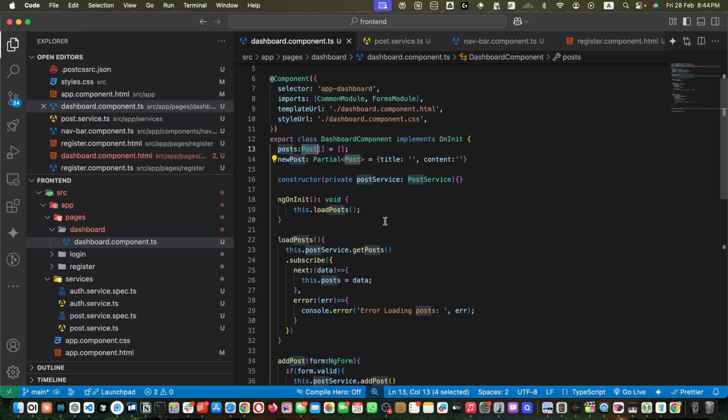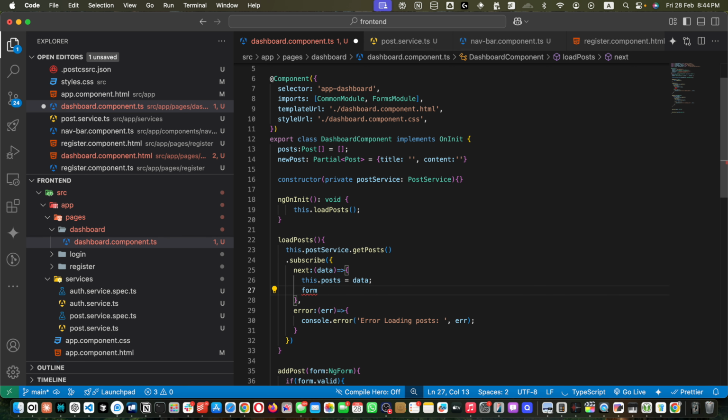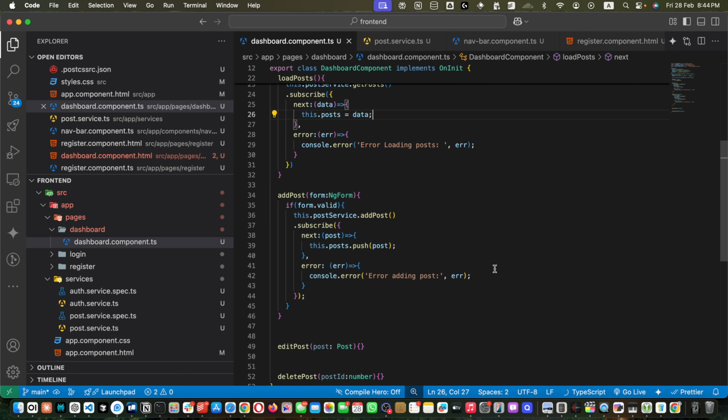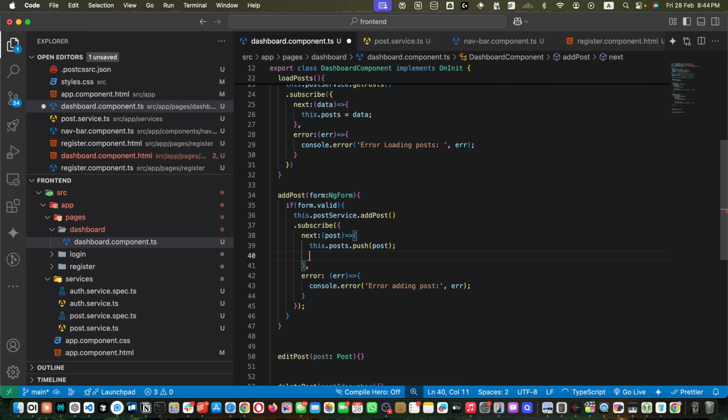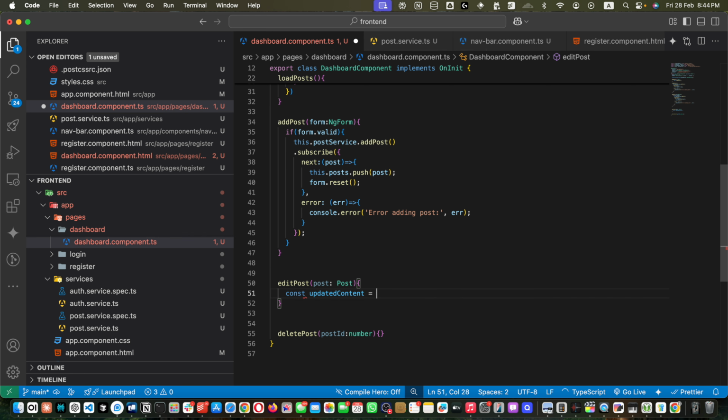After that is done, we will reset our form. So after that I need to use form.reset like this. This would reset the form, and then in the editPost we will define a constant updatedContent equal to prompt.